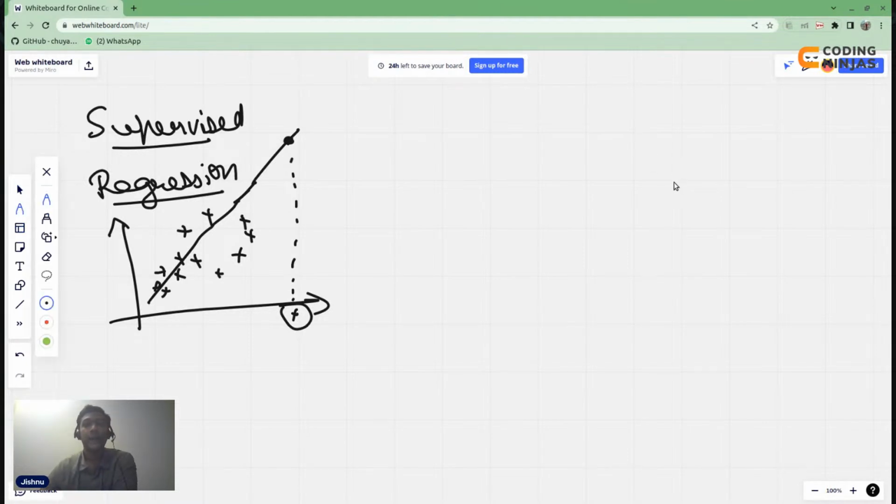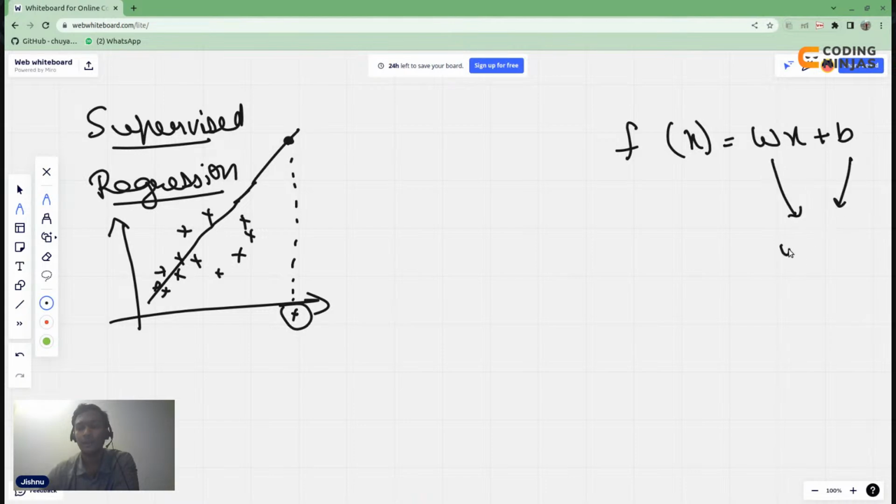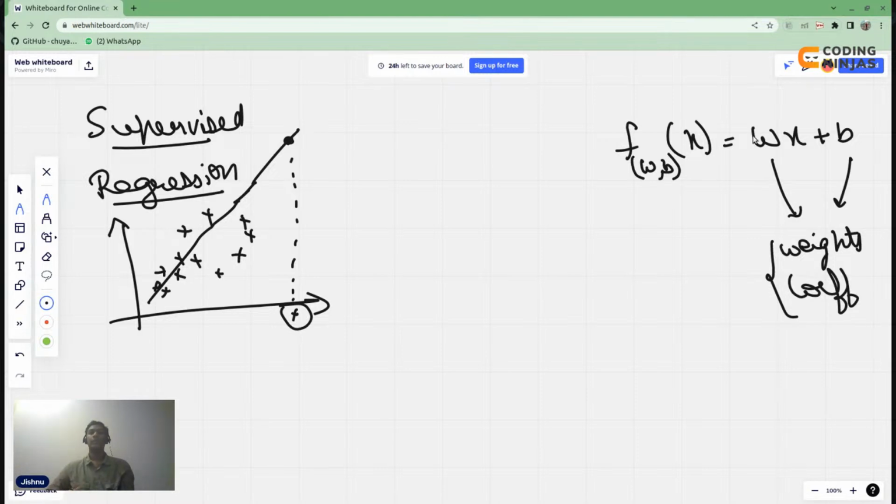So we have already discussed y is equal to mx plus c, right? That is how the straight line is defined in math. So here in machine learning, we use f of x is equal to wx plus b, where w and b are called the weights or the coefficients. Okay, so this is what w and b are known as. And because your line equation also depends on w and b, you write f_wb of x. Okay, so this is how you represent your straight line that we want to form.